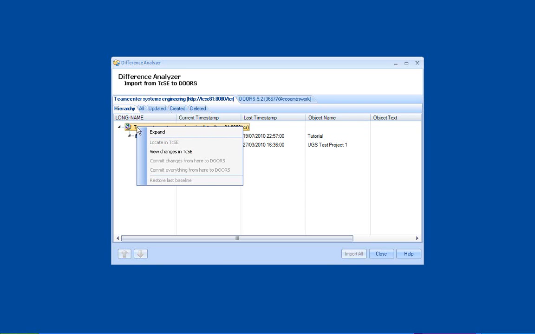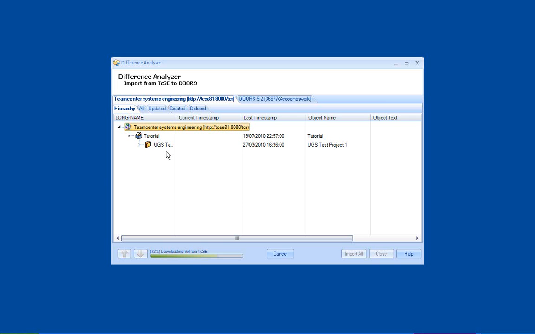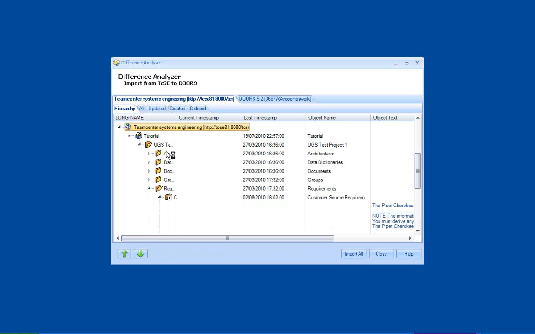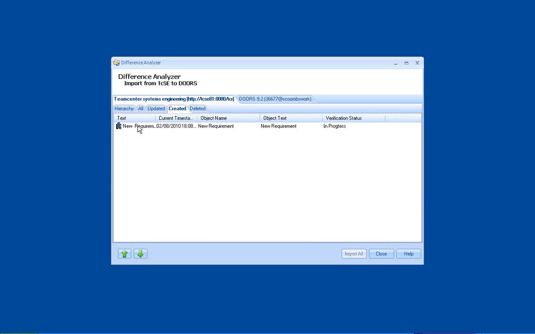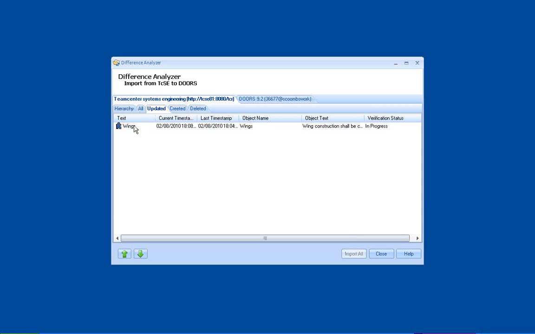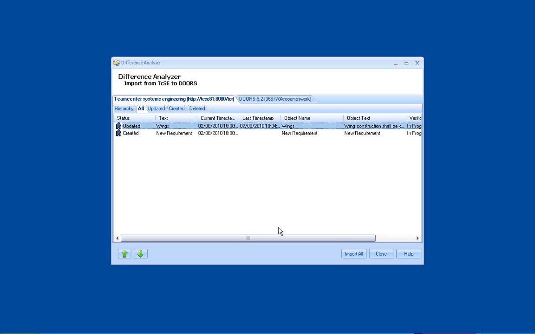Now this screen allows you to analyze the data so we can view the differences within TcSE. What it's looking for is changes between the TcSE data and the integrator baseline information, and this hierarchy screen will show you if there are any deleted objects, created objects, of which there's one, or updated objects. And once you've understood and can see the impact, you can import all this data straight from TcSE into DOORS.